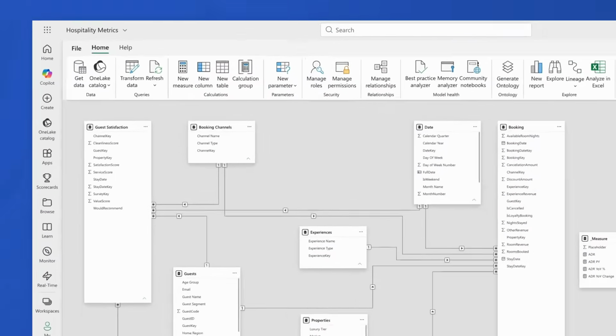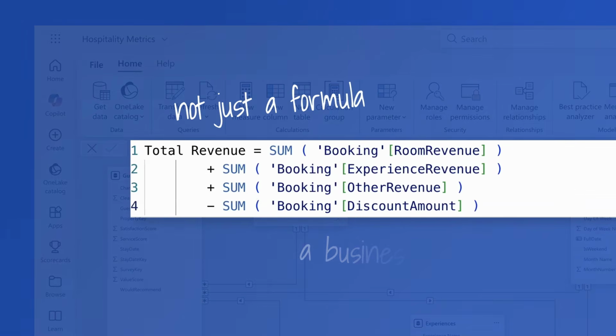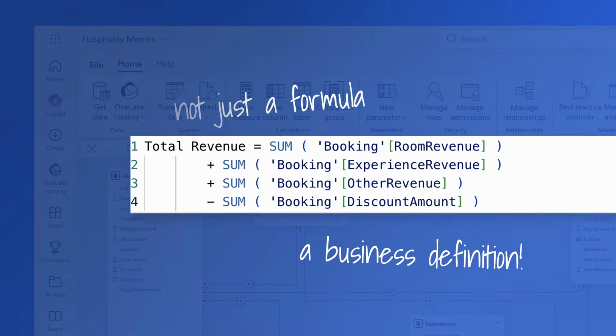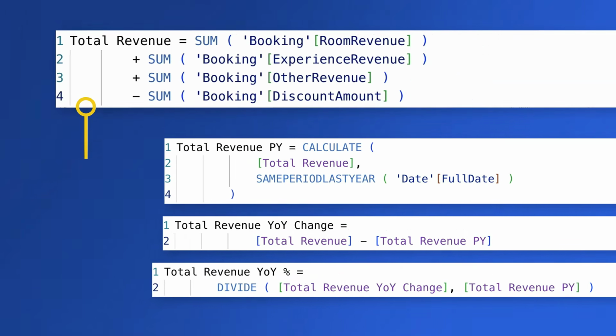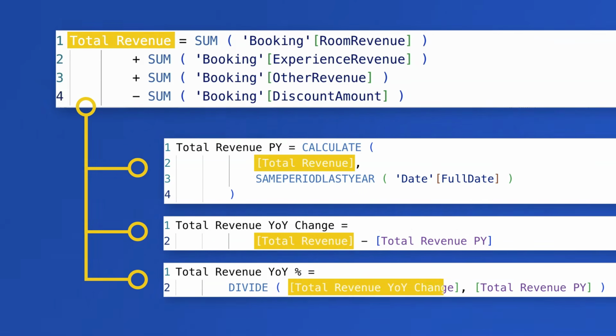But if you've been building semantic models for a while, like me, you know it's usually not that simple. Because in a semantic model, a measure isn't just a formula, it's a business definition. And that definition can be used by dozens of other calculations throughout the model. If I make this change without understanding what depends on it, I might not break anything technically, but I could absolutely change business meaning in places I never intended.